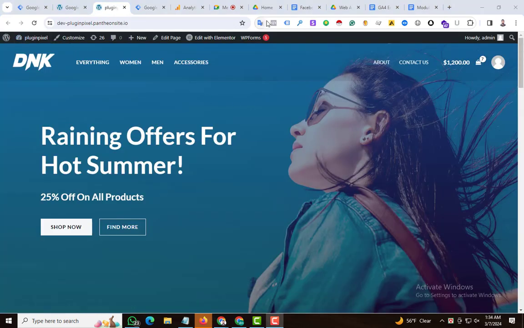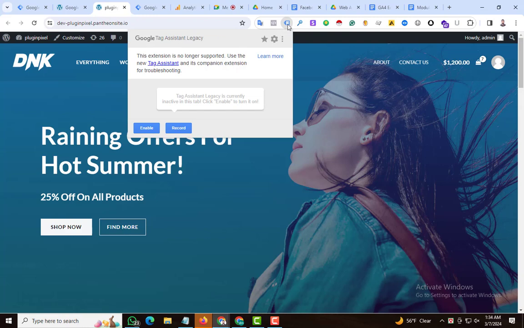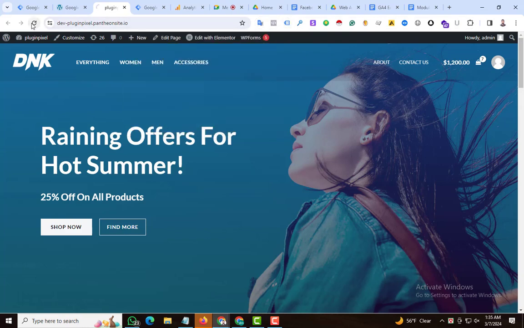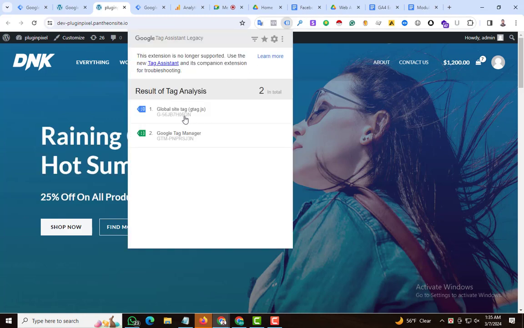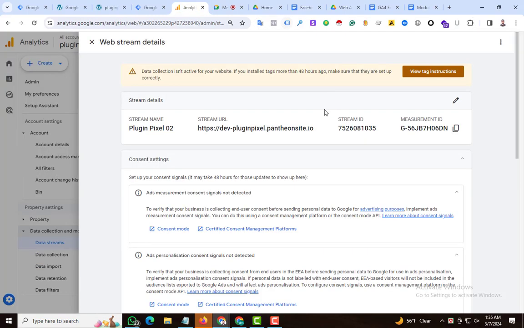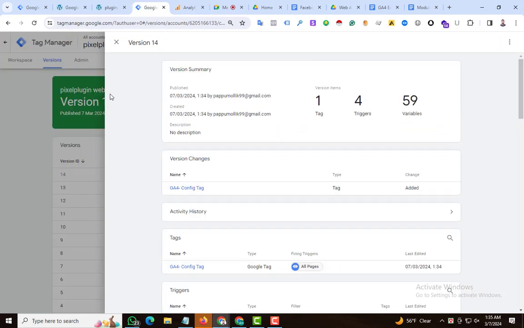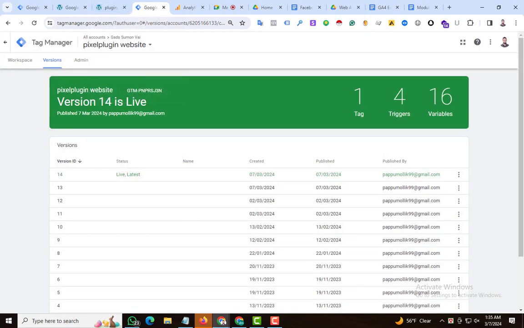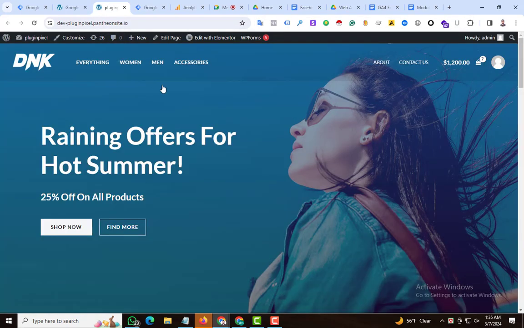Go to your website and you can check with Tag Assistant, Google Tag Assistant. Refresh this site, enable the assistant, and you can see the Google tag is already connected, like my GA4 ID 06DN, and you can see 06DN is my measurement ID. So Google Analytics and Google Tag Manager are already connected properly to the website.